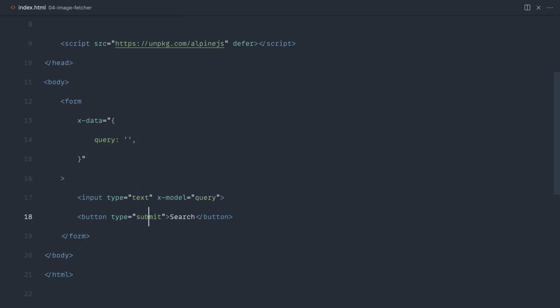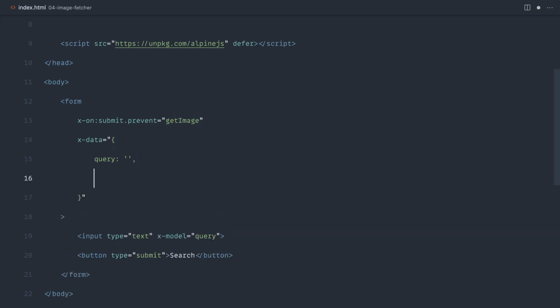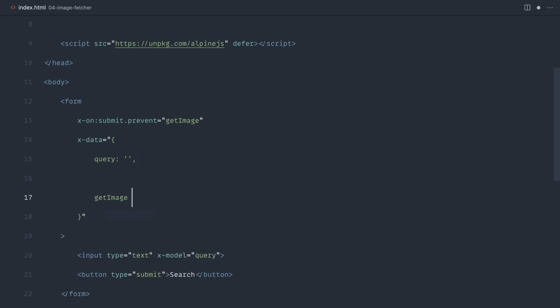So we could add, of course, a click event to this button, but because we're doing this all within a form, it makes a lot more sense to introduce an onSubmit. Now we can combine this with x-data. There's no reason why we can't do this within the same element. So we're going to say onSubmit, remember to prevent the default behavior, which is just submitting this through. And let's call a method or function in here called getImage. So we're going to say getImage.